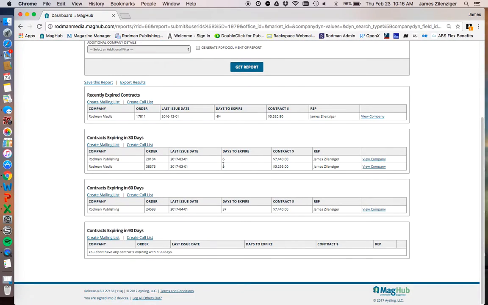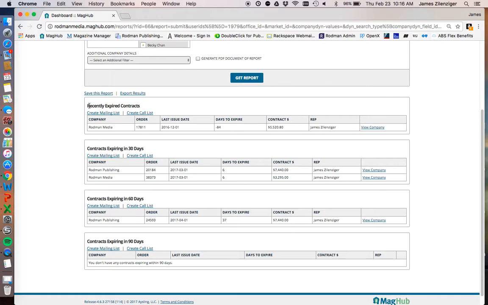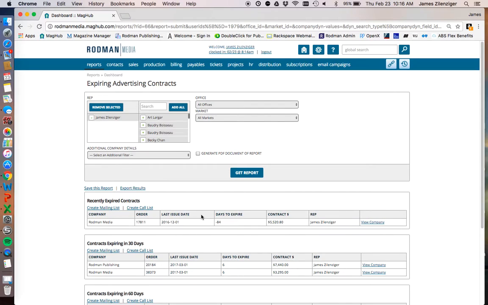You can see here I've been testing it. It will show me a report of my recently expired contracts. So I have a recently expired contract that expired 84 days ago for Rodman. I can go right here and view the company. I can see contracts that are expiring in 30 days, 60 days, and 90 days. And so this can also help you create call lists, mailing lists, along those lines.